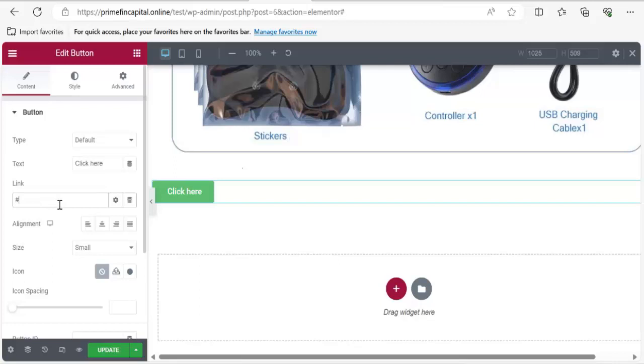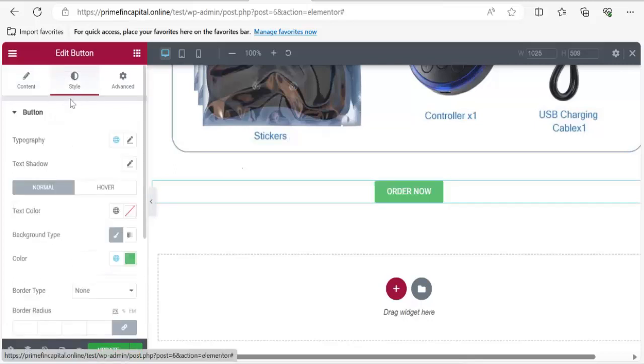Come back. Now I will still show you another thing. So this is, you can see click here. So remove the click here. Right, remove the click here. I can say order now. All right, order now. Then I want it to be at the center. I want to increase the size.